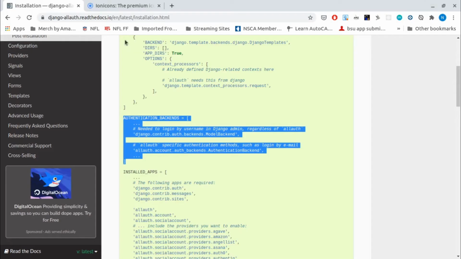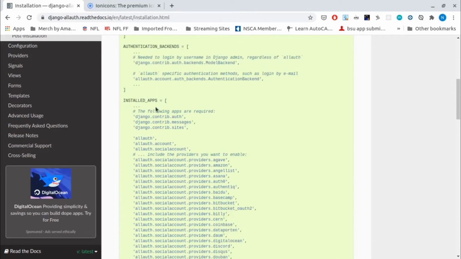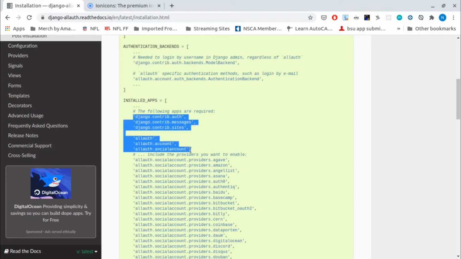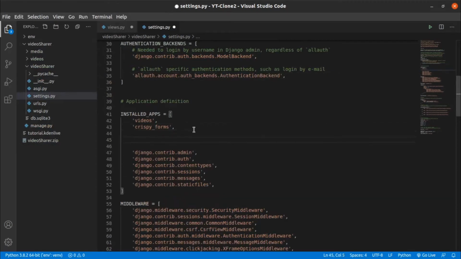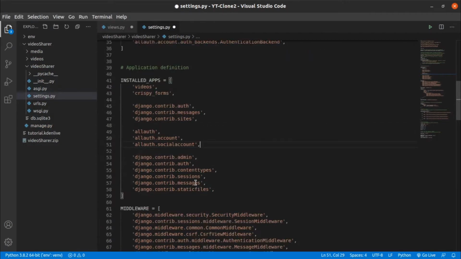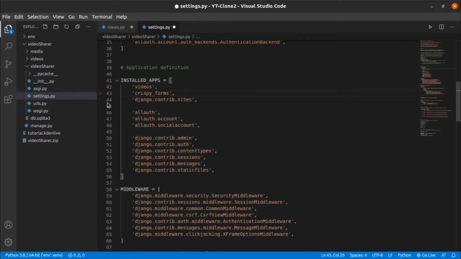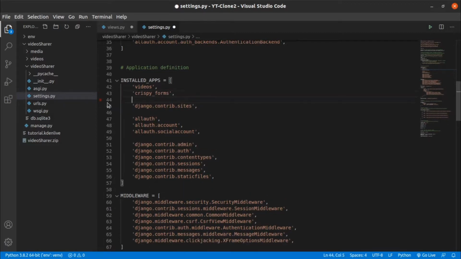Come back to here. In our installed apps, so you'll see the following. It says the following apps are required. So we'll grab these apps and we'll copy those. Come back here and we'll paste them in here. And looking at this, it looks like contrib.auth, contrib.messages are already in there. So we can go ahead and delete these two as they're already in our installed apps. We'll go ahead and save that.